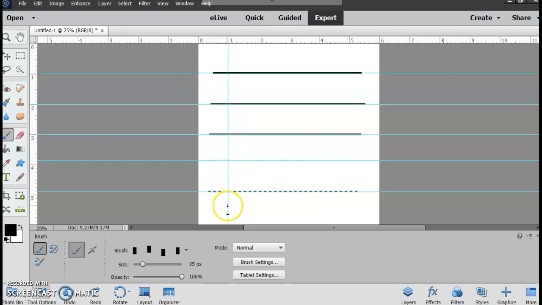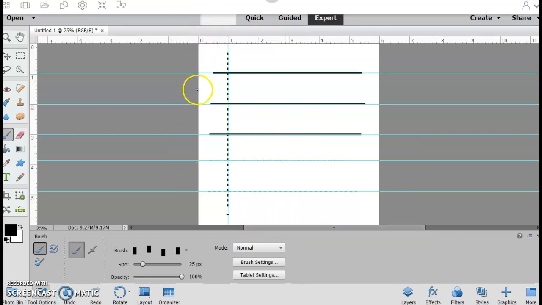Try it again. Hold, click the mouse, move, hold shift, click the mouse. Aha. So try that out. Build some solid lines, build some dotted lines, take a screenshot of this, submit it for grading.